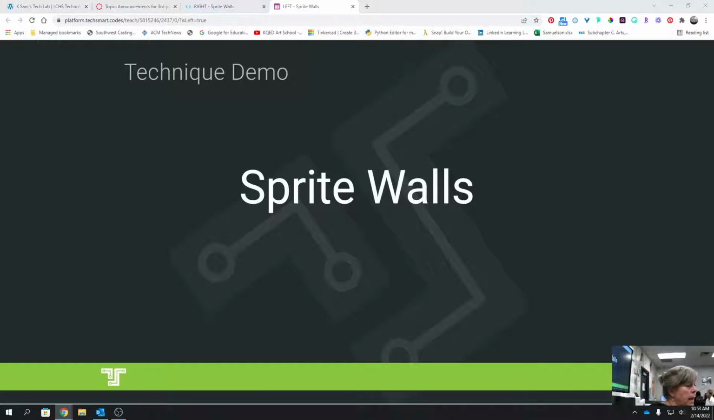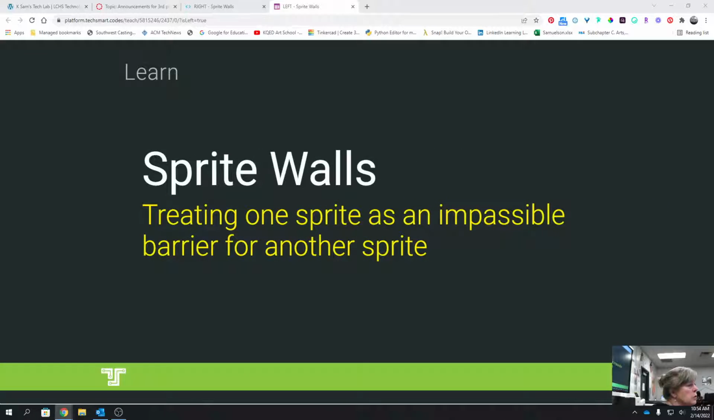So what we're looking at today are Sprite Walls. This will let us treat sprites as areas that cannot be entered. So we've looked at the colliding rectangle, the is colliding rectangle. Well, this is going to act a little bit different. So Sprite Walls, we can treat one sprite as an impassable barrier for another sprite. So that means when it gets to it, it can't go through it. It's got to go around it somehow.